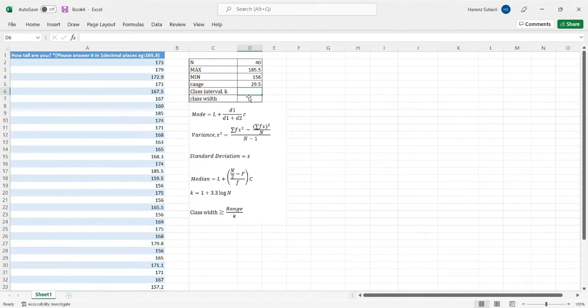log n. Now, simply key in this equation in this box here. 1 plus 3.3 times log. Now, a pop-up will appear, as you can see. So double click on log and press in 40. Now, we will need to close this bracket before pressing enter, and it will generate the value of around 6.286798. So for class interval k, we will need to round this off to our nearest integer, and that will be 6.